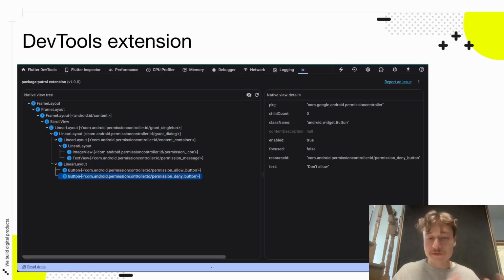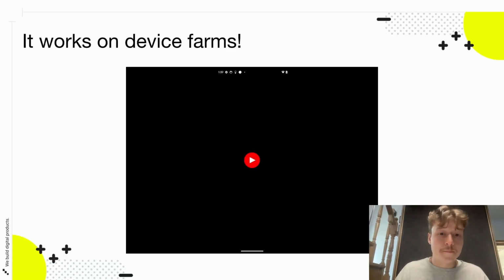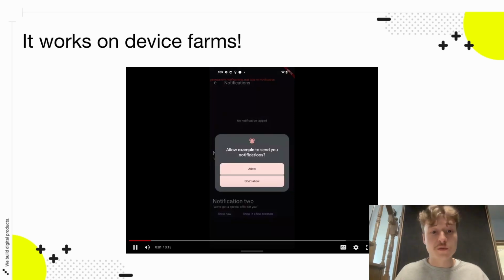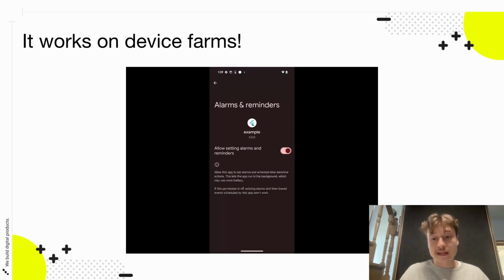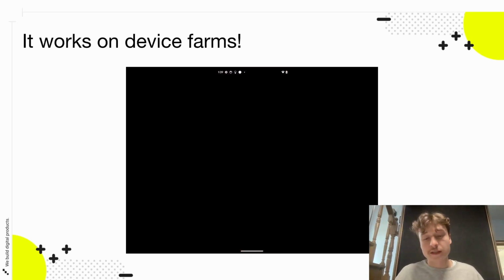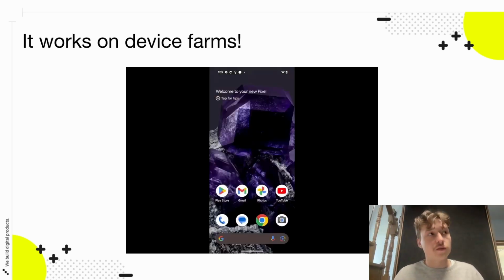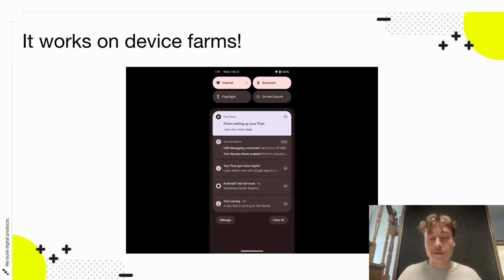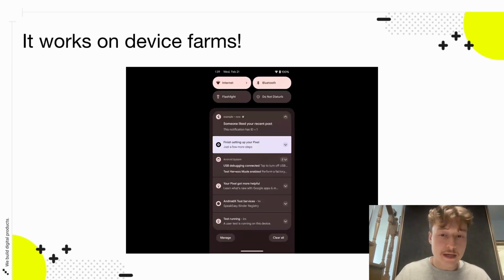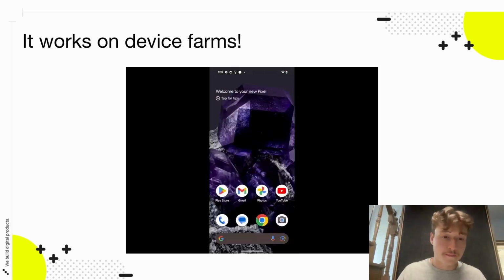We also have a DevTools extension so that you can see native views. So if you want to know, okay, what's the ID of this native view? I don't know what to tap on, what to write in my selector. You can use our DevTools extension for that. And also it works on device farms. So this is the video of our example Patrol app that's automatically executed on Firebase Test Lab from our GitHub repository. So as you can see, it just works as some Android or iOS app.